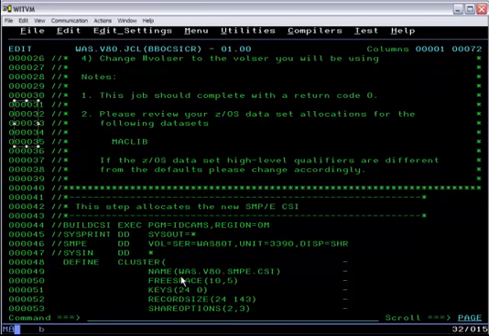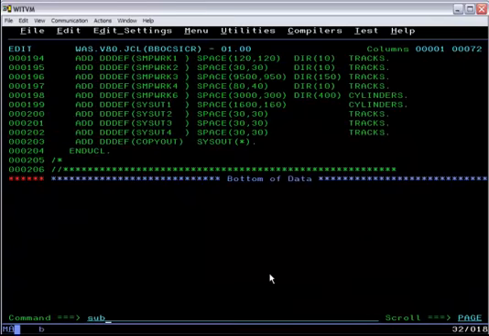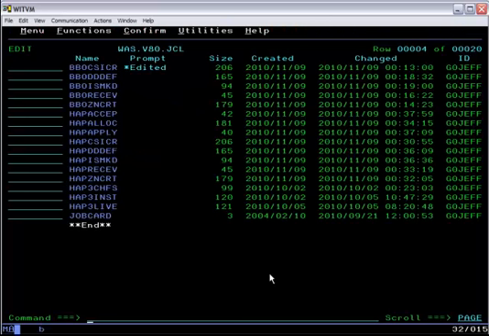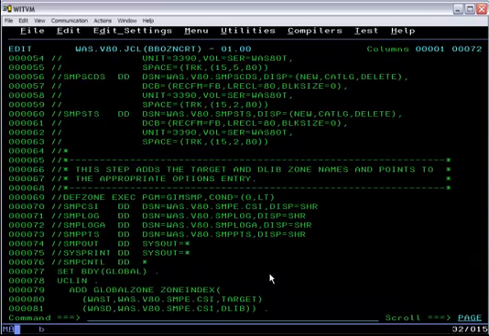We create an SMP CSI, and in this case I'm creating a separate one from the one we did for Installation Manager. The IM install kit would normally go with the z/OS operating system, whereas all the repositories in this case we're installing into the same SMP CSI. So we create some target and DLIB zones for it.